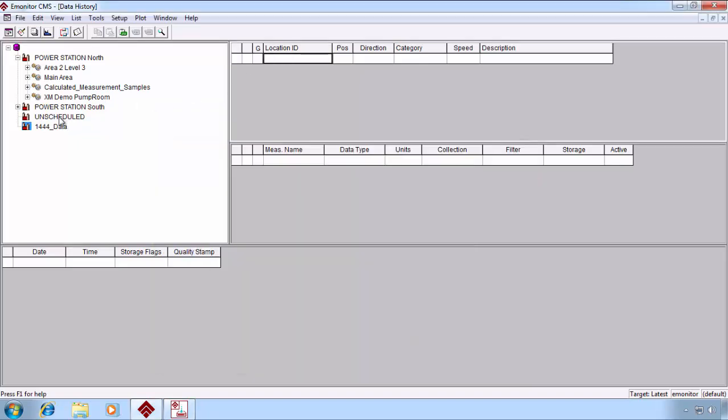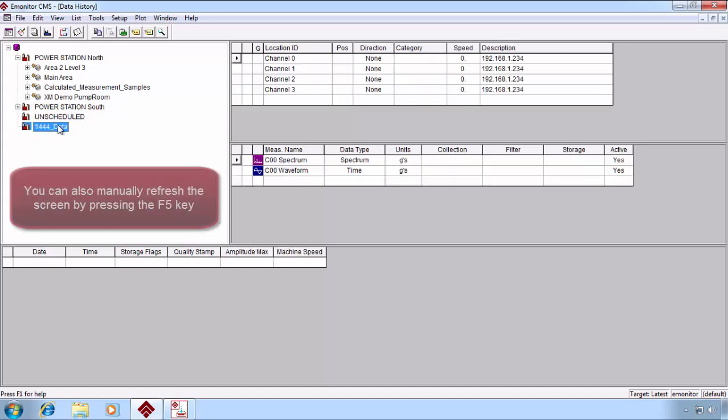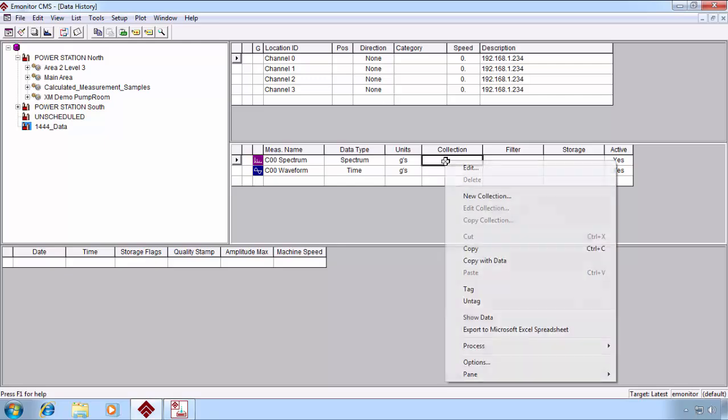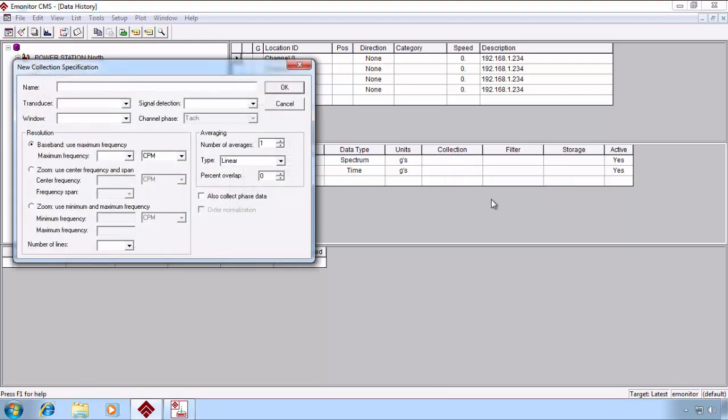We can press F5 in Emonitor and notice that we suddenly have a bunch of locations and measurements. These were created for us automatically by the AutoMap. But the collection spec column is blank. So we're going to create a new one. And the most important thing here is to ensure that the signal detection that we designate matches the actual signal detection that we've set up on the AOP.